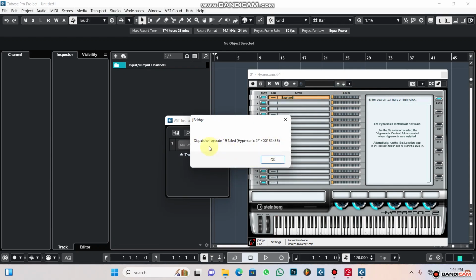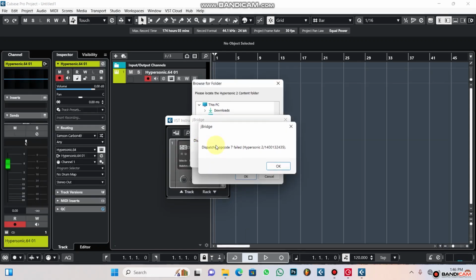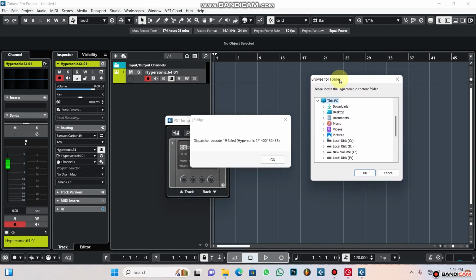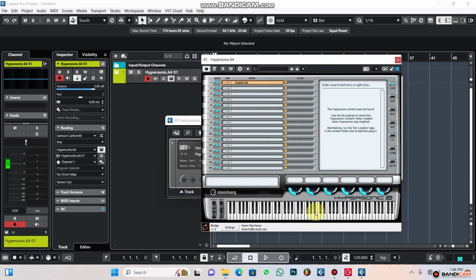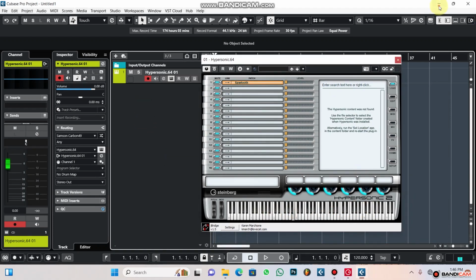It says, dispatcher what, and so on. So you see, this is a browser. They say we should browse to our Hypersonic folder, or our content folder. Now, in case you have something like that, where your Hypersonic content is not being found, this is how you are going to fix it.